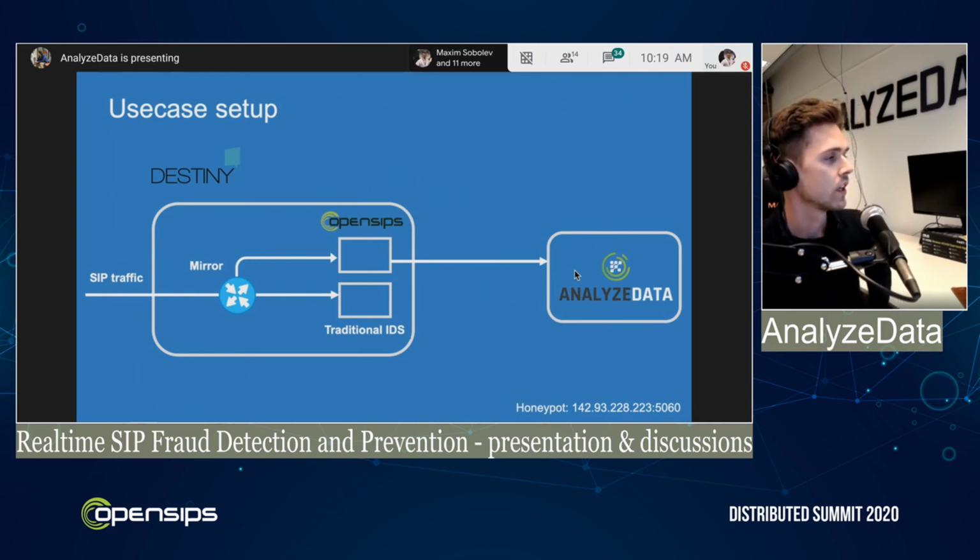OpenSIPS was in the mirror setup. It basically receives all of the invites, all of the SIP traffic being mirrored from our VMware environment, and from there on it is put over an HTTP connection towards AnalyzeData, HTTPS even, because we don't want anyone listening in on our traffic, obviously.